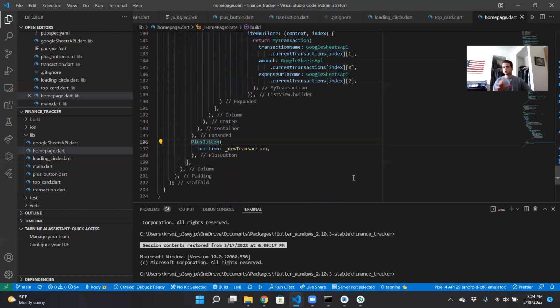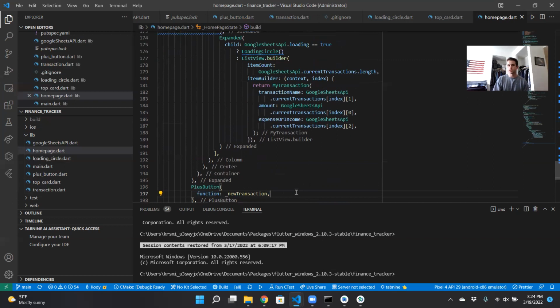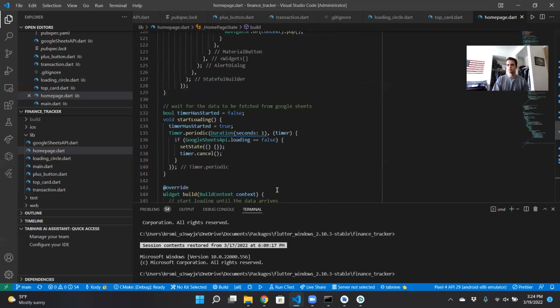So in this home page .dart, we call all of those other functions. So it's actually what's applying those functions. We have our plus button function here, which we set the name of the function or the function itself to a new transaction, which is what actually gets it updated.